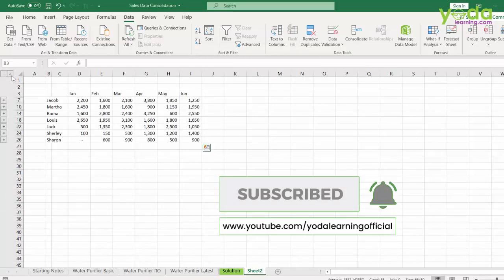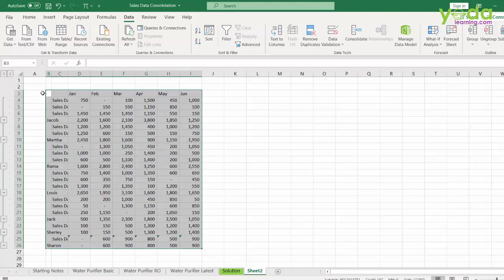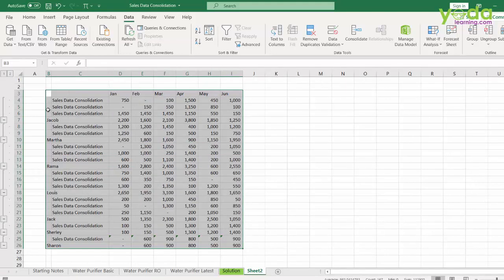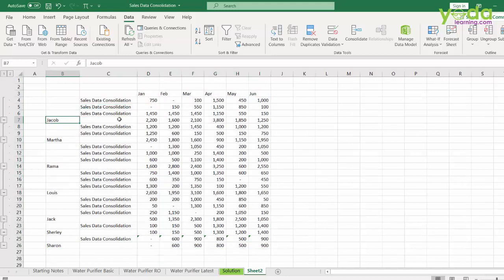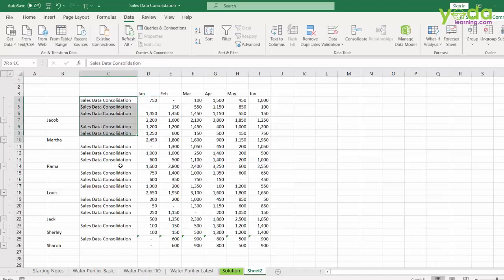If I click on that small button on the top left, that is 2, you will see all the data expanding to show you individual line items. Now here what I see is that Jacob has a sales of 2200 in January across multiple product categories, and they have been linked to multiple sheets. However, I don't get to see the sheet name separately in a column, let's say in column C.